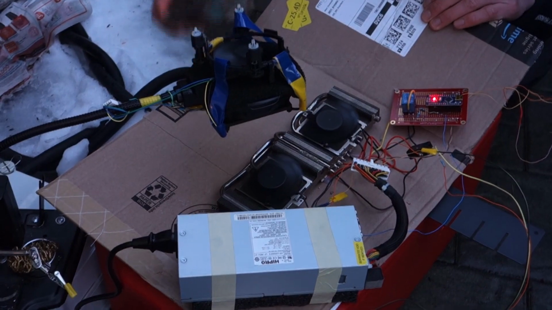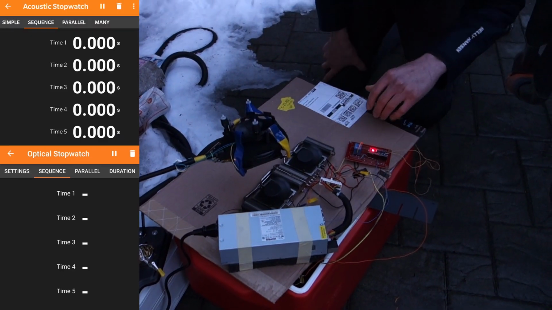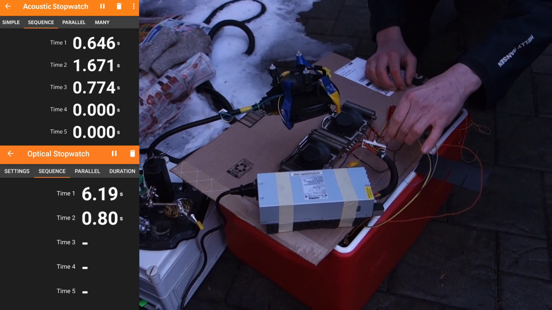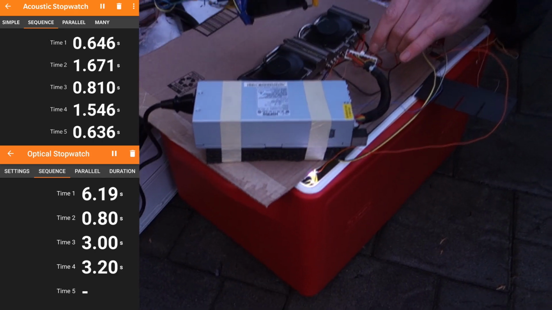Position two phones at one end of the cooler, one with the acoustic stopwatch selected and the other with the optical stopwatch. Position the mechanism at the other end of the cooler. Put both stopwatches in sequence mode, turn on the mechanism 5 times. Record the data each time.